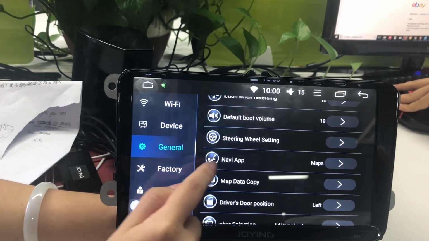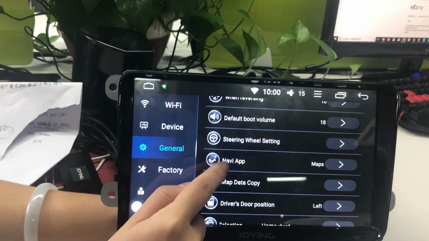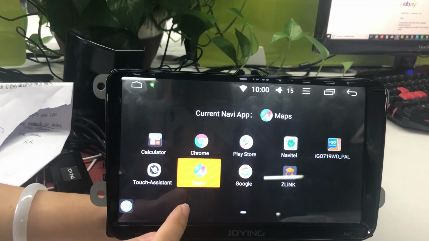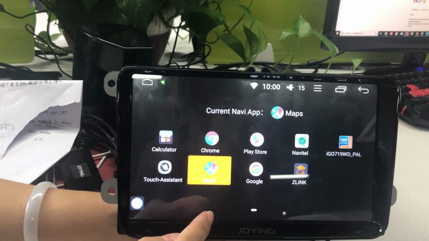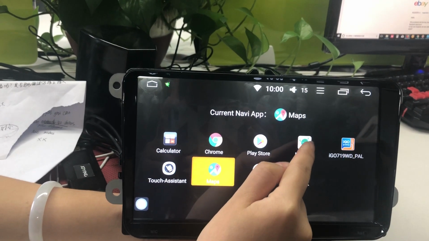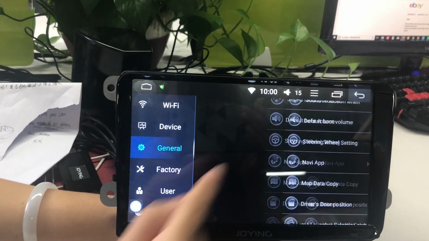General. CD settings, navigation app. Then choose your family map app as the default map app. You can see.